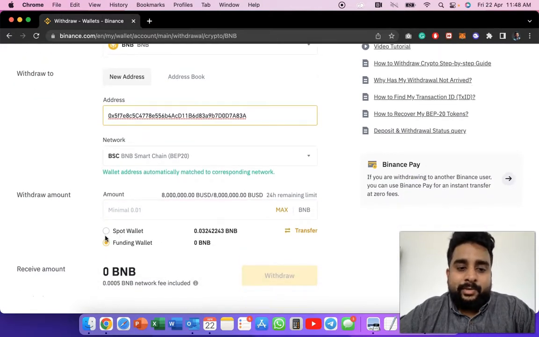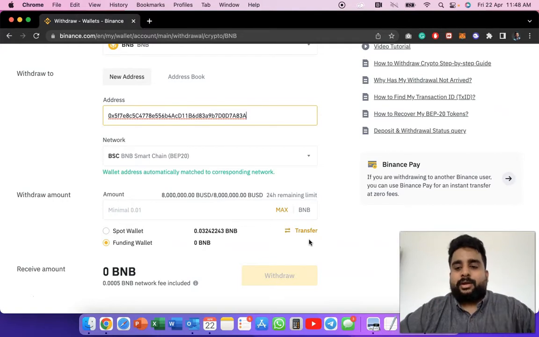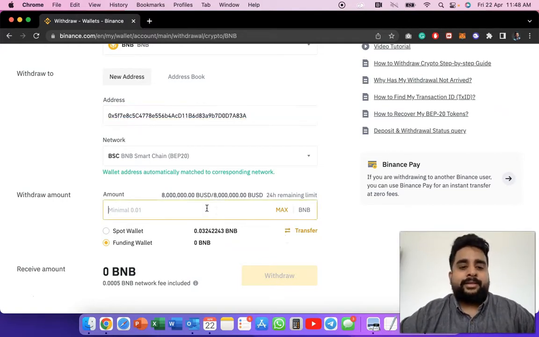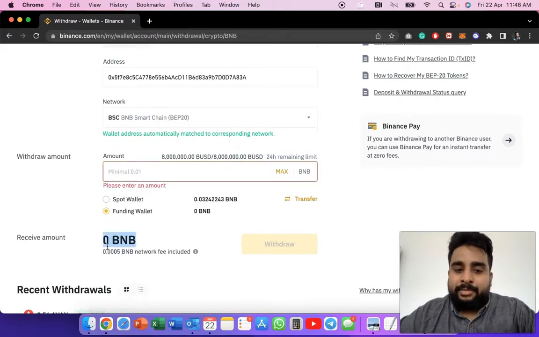You can either send it, there's a radio option here where you can select either to send it from your spot wallet or your fund in wallet. So depending on which you want to send from, or you can always click the transfer button to transfer vice versa. Enter the amount of BNB that you need to send. You will always see the amount of BNB network fee that's included.